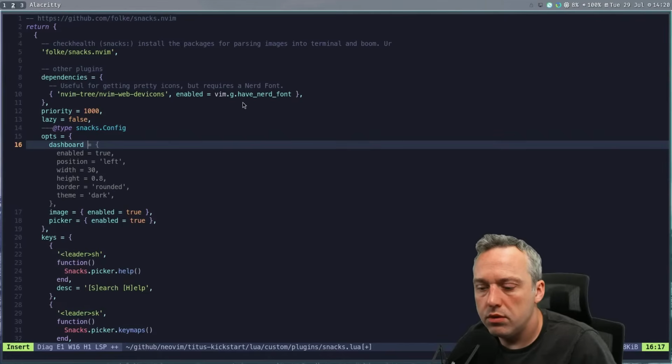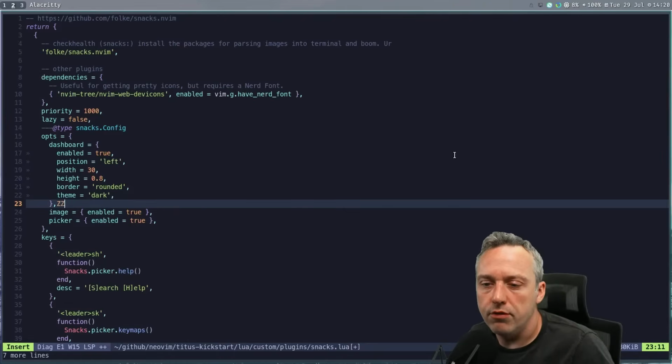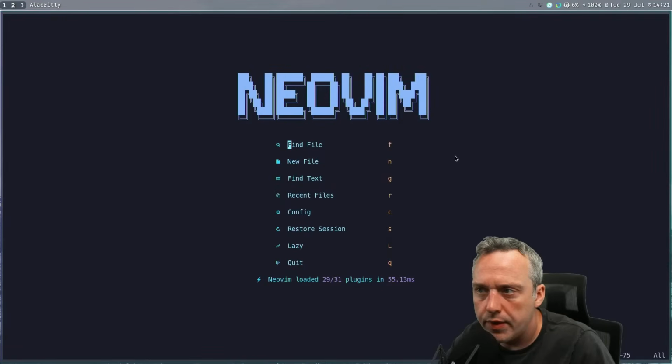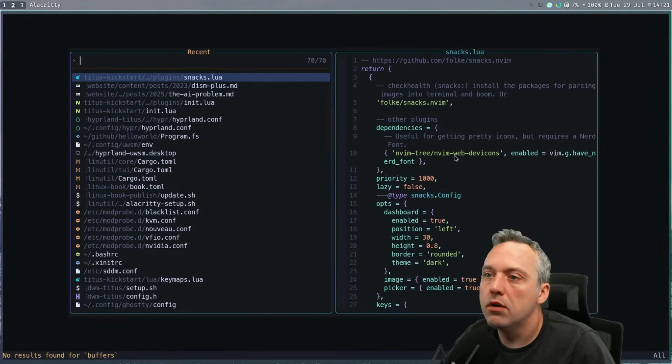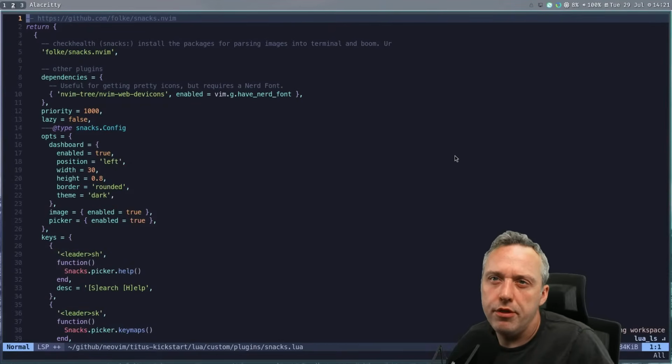Oh, that's cool. If we look at dashboard 2, like enable true, theme dark, rounded. Let's see what the default is. Okay, that's the default. Recent files. Let's open up snacks again. Now for the theming of it.